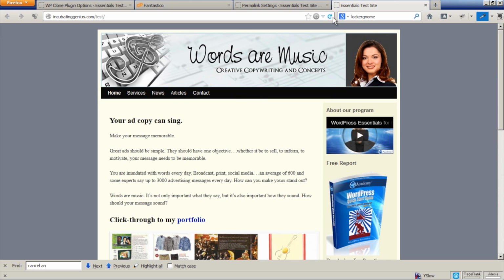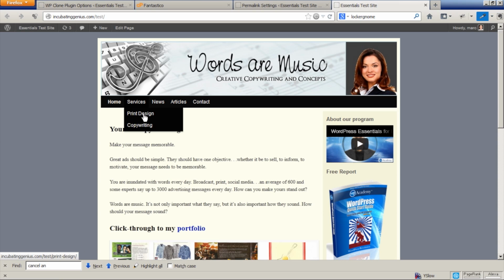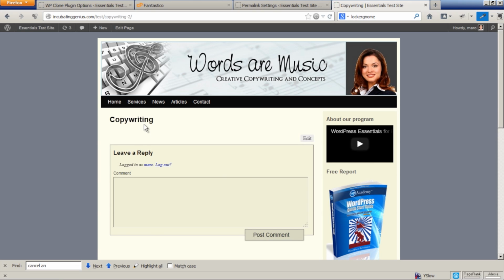And your site now is good to go. Just refresh it and you'll see that all of the drop downs and internal links are working now.